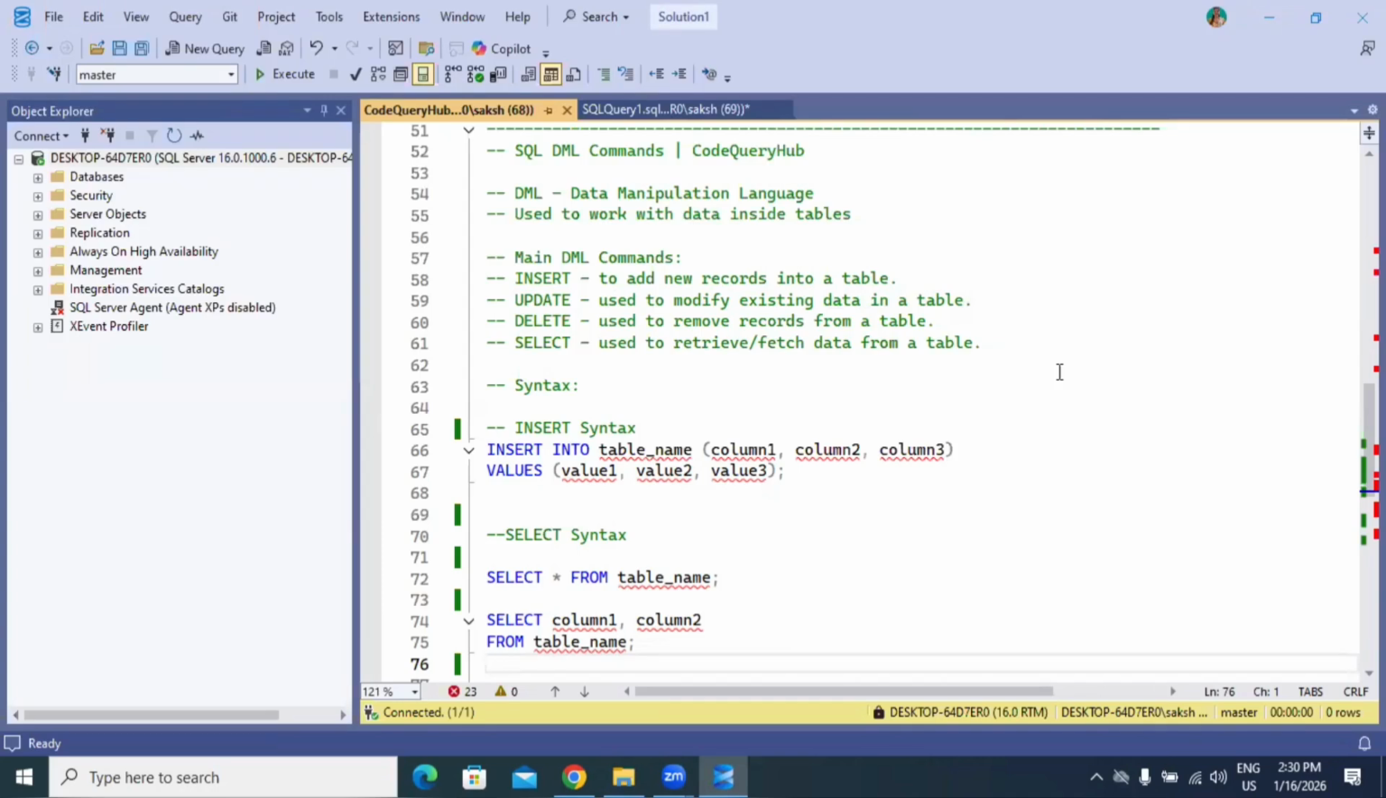In this video, we are going to learn about the SQL DML commands. So DML stands for Data Manipulation Language. It is used to work with the data inside the tables. These are the DML commands: insert, update, delete, and select.